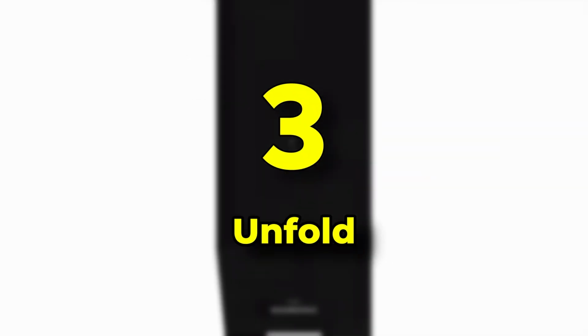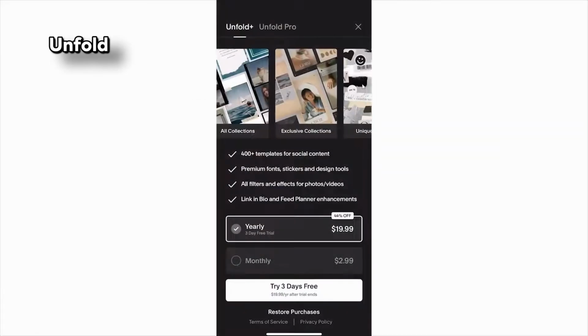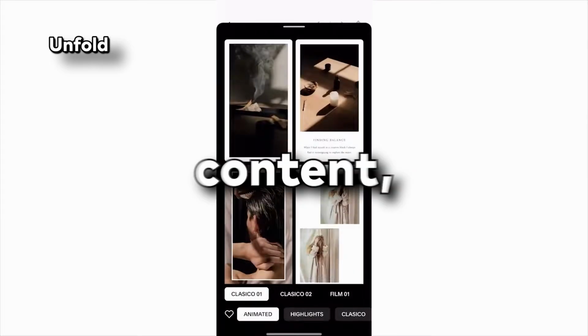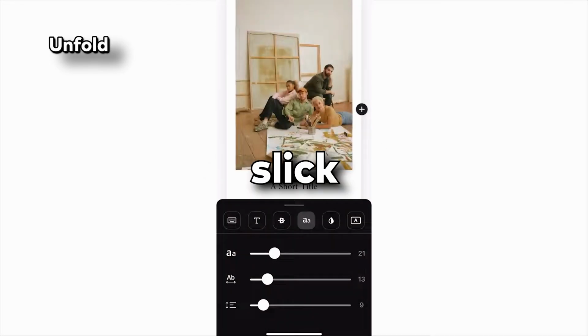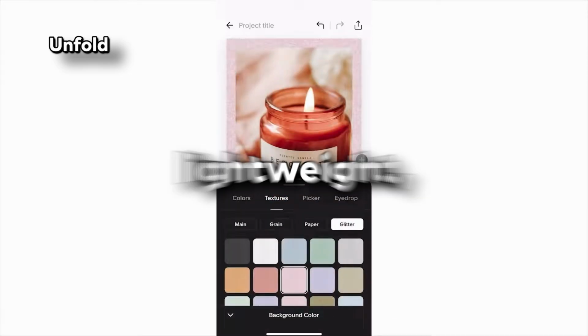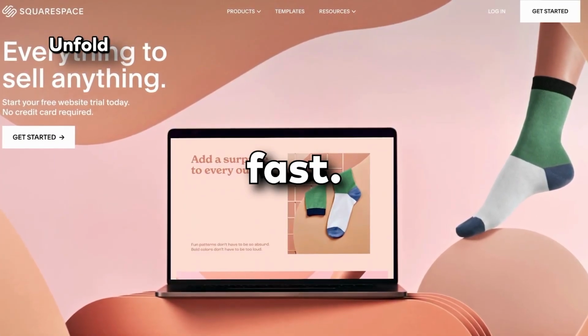3. Unfold: story and post templates with style. If your focus is Instagram stories, Reels, and vertical content, Unfold gives you sleek design templates ready to plug in your images and text. It's lightweight, elegant, and made for creators who want polished visuals fast.